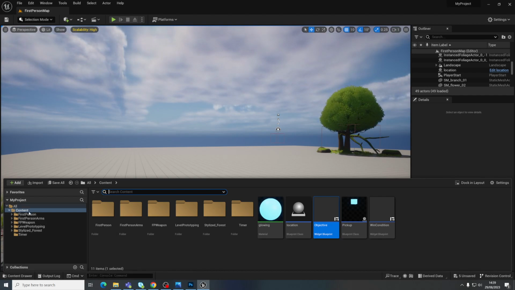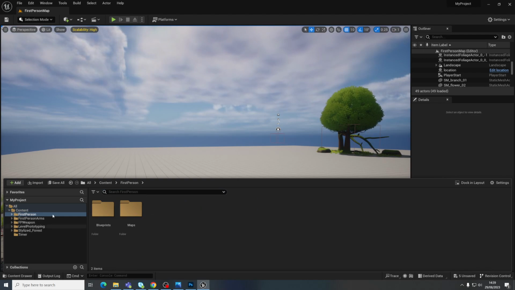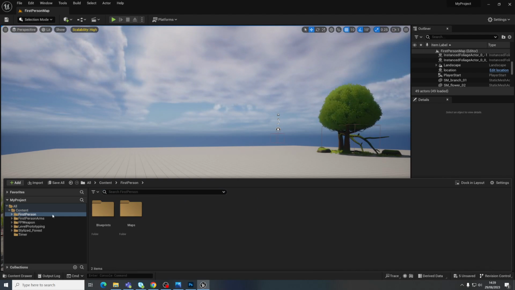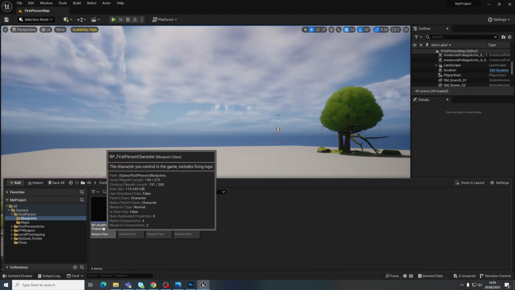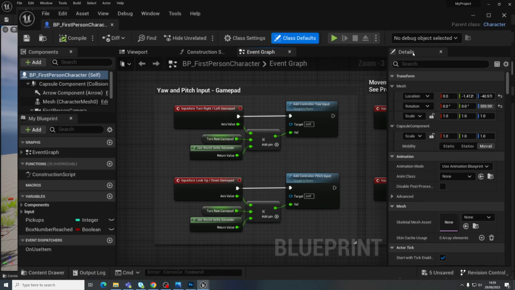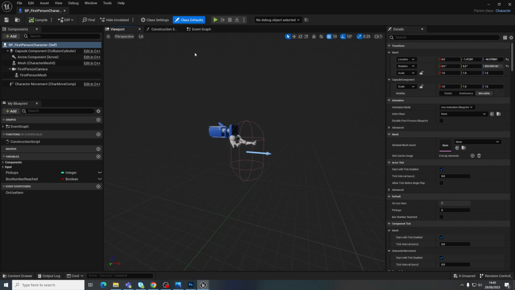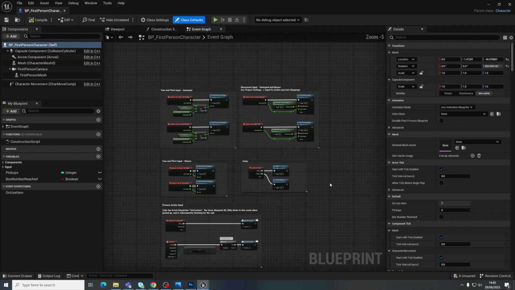So I'm going to go to my content and then first person in this case. Again, you might be doing a third person game or whatever, so the namings might be a little different, but just find your character's blueprint. So that's what I've got here. So I'll load this up. You can see there's the viewport and I'm going to be in the event graph.